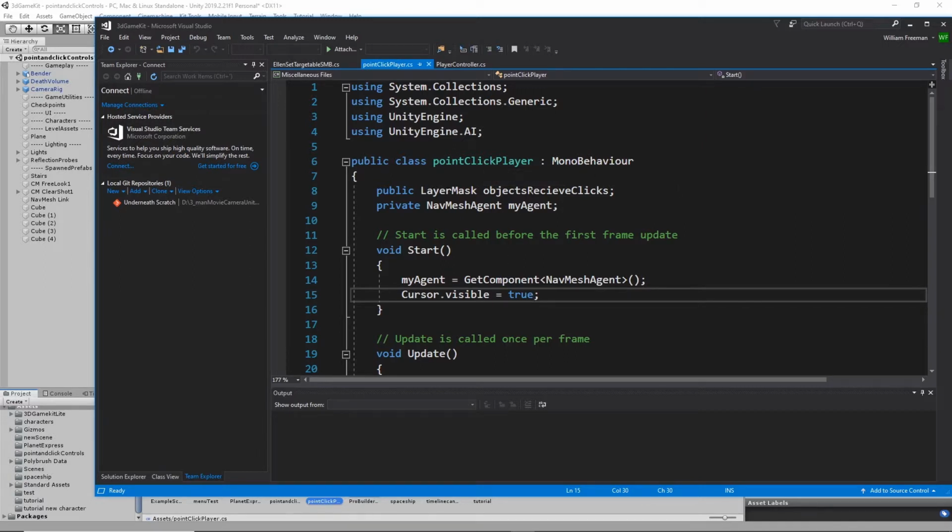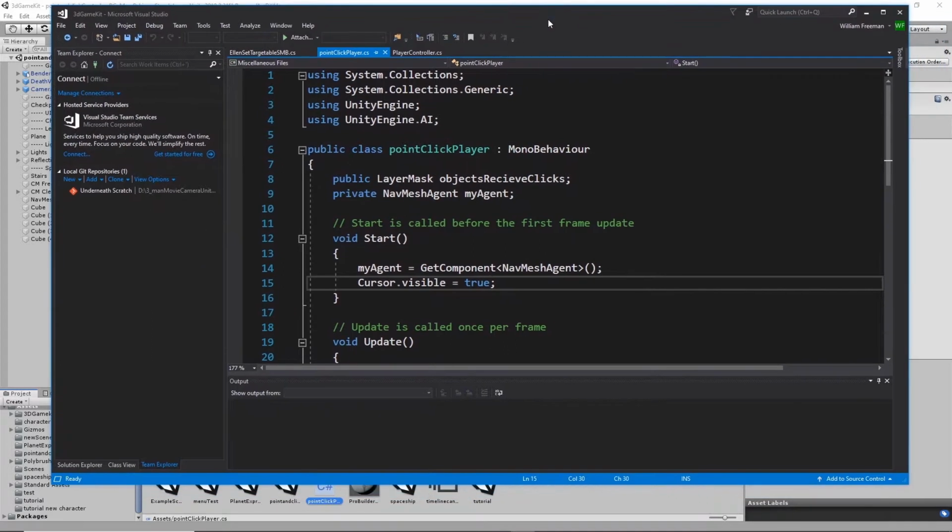And I've created a layer mask, the object that receives the clicks. So we're going to be targeting a layer for collision. And then we have this private NavMeshAgent, which is just the agent itself. And then in Start, I set myAgent equals GetComponent NavMeshAgent. So that's this, my agent. We're just setting it to whatever the NavMeshAgent is.